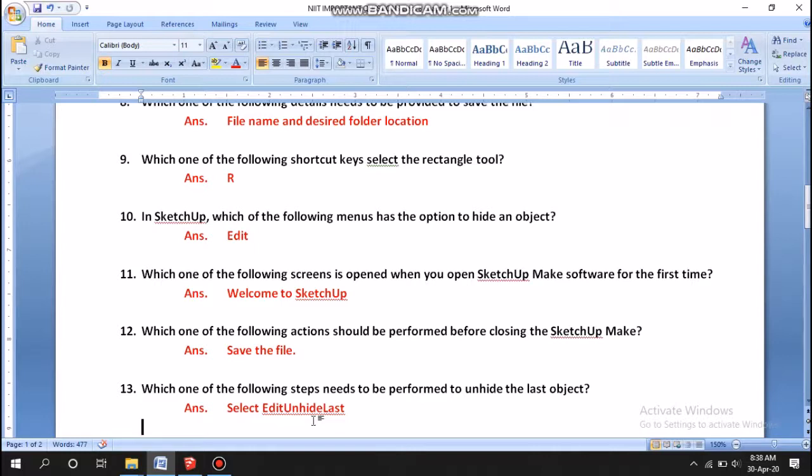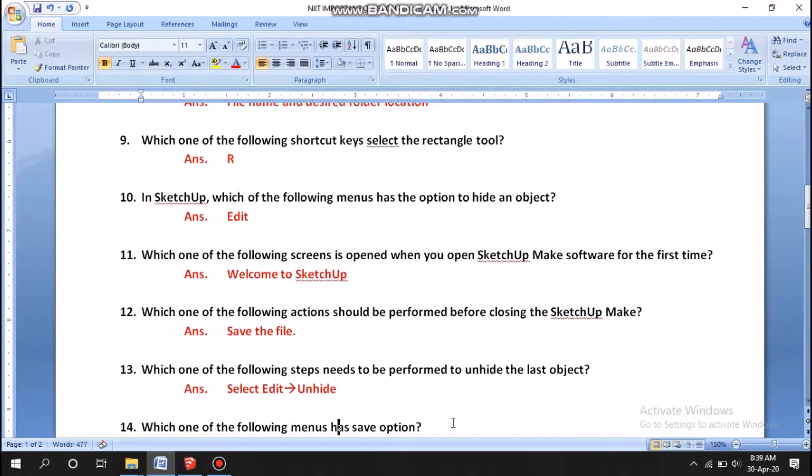Question number 13. Which one of the following steps needs to be performed to unhide the last object? This is the way to unhide the object. Select Edit and go to Unhide. Select Unhide only. To do this, select Edit and Unhide.